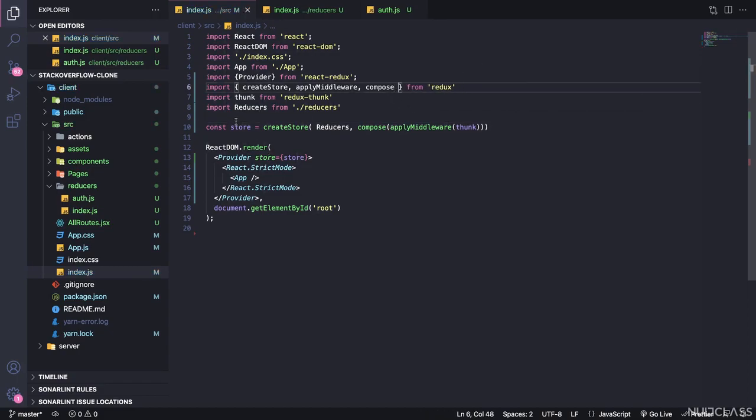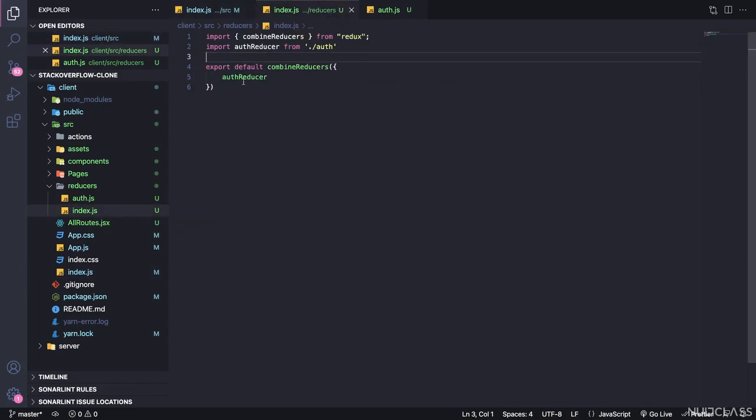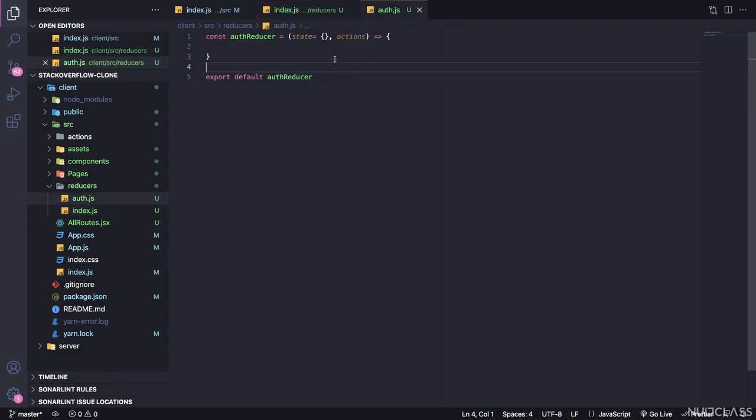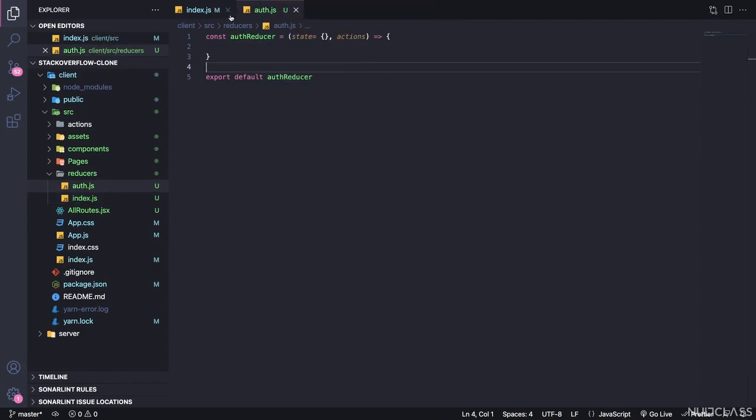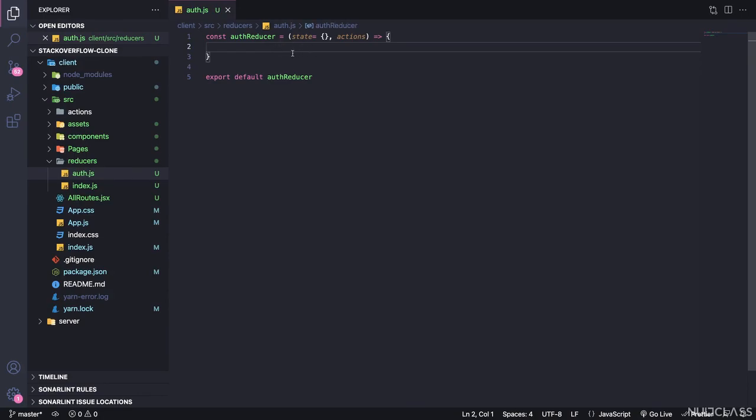So just leave things like this. We have used this reducer, and in this reducer we have combined the auth reducer. In the future we will be having a lot of reducers, we will combine everything, and in this reducer only our major role will be played.